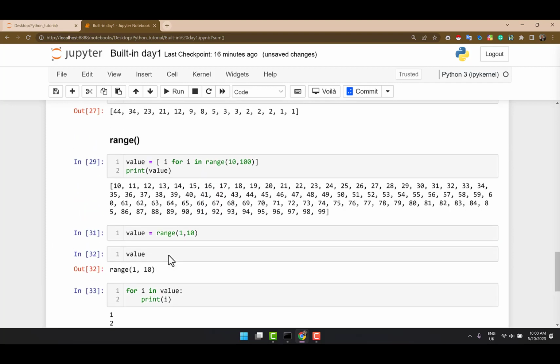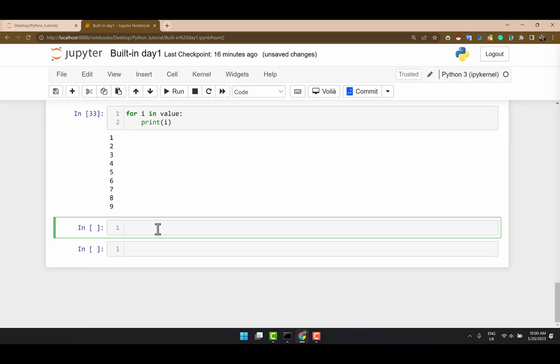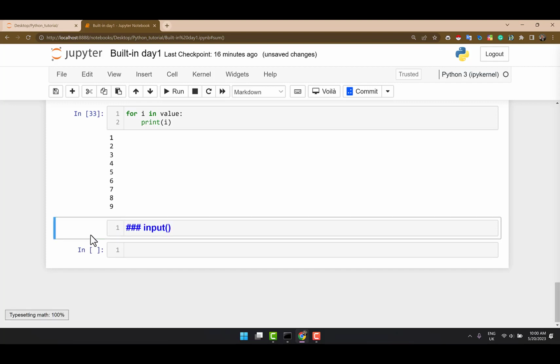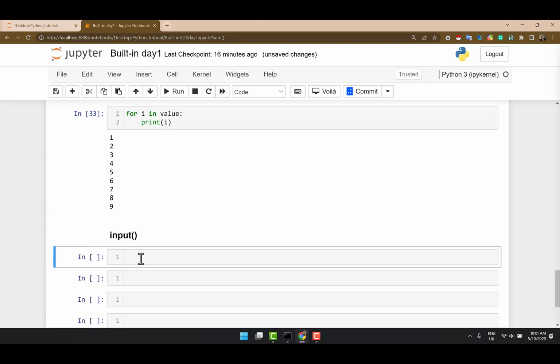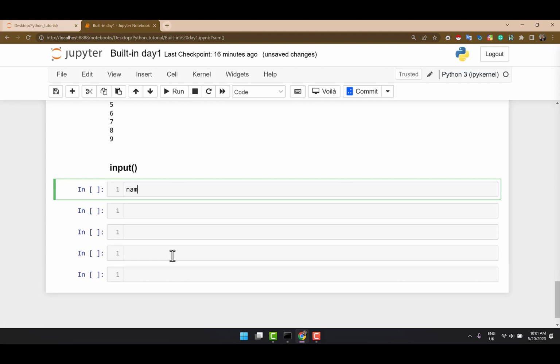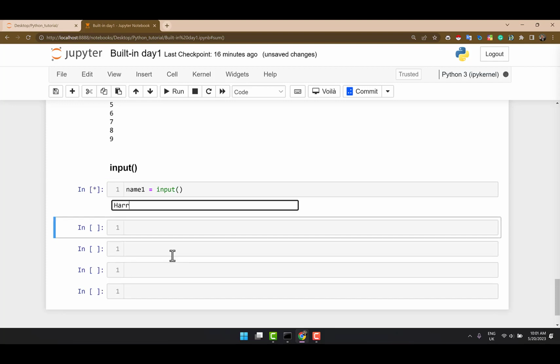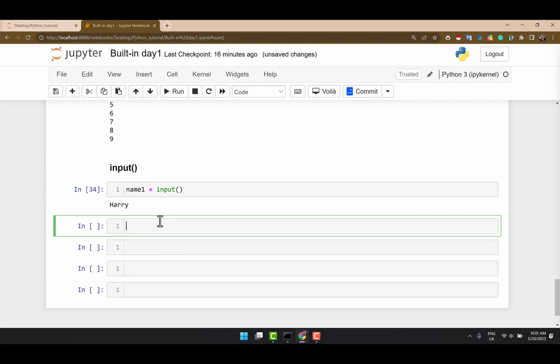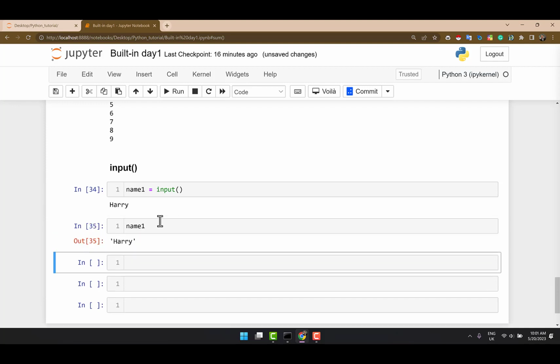So hopefully you guys remember the input, how we take a user input, right? So let's say I have to input something. I will say name1 equal to input, right? So there you go. I will say Harry, so name1 equals Harry.